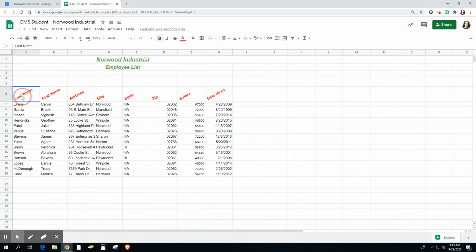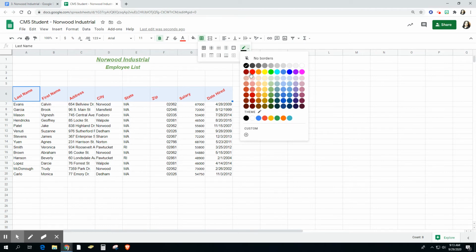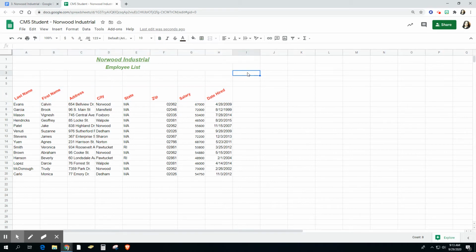Number 8 is applying a thick bottom border. So we are going to, again, make sure we have A6 through H6 selected. This is your border button, okay? So to make it a thick bottom border, the first thing you want to do is select the thickness of the line. So I clicked on this drop down arrow, so that's pretty thick. If you want to change the color of the line, you can go ahead and click on the pencil and change the color. But if I just click out of it, nothing happens.